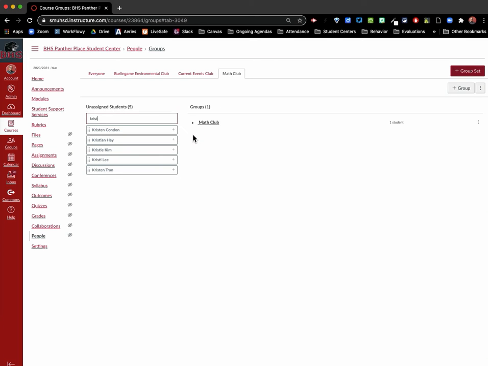And now underneath Math Club, if I turn this little handle down here, you'll see that Kristen's name is listed here. Another important thing to note is that you can make any student the actual lead of a specific group, which will allow them to have communication rights to that group. So now if I click the little 3 dots next to her name, I can set Kristen as the leader of that group. And it'll have this little icon that comes up next to her name.